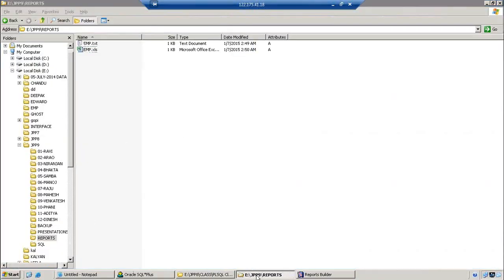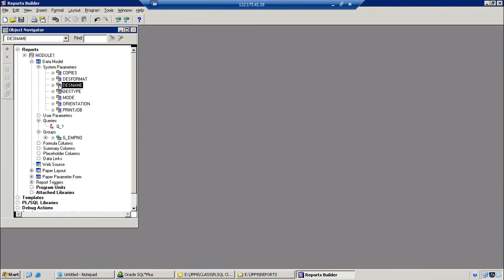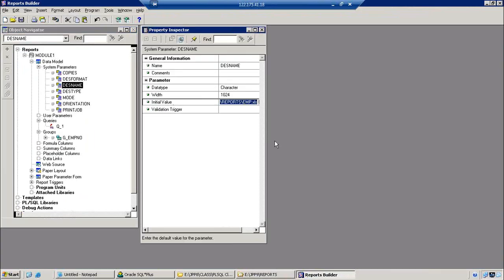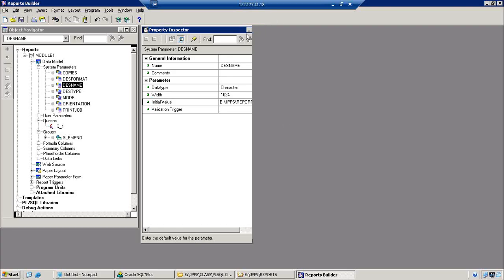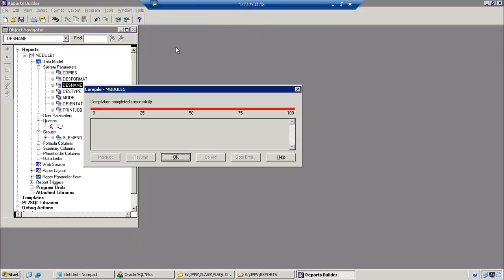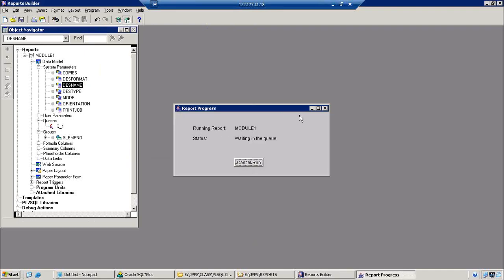Next we can go for another one. I want to generate the output in HTML format. HTML. Again we compile it and run it.